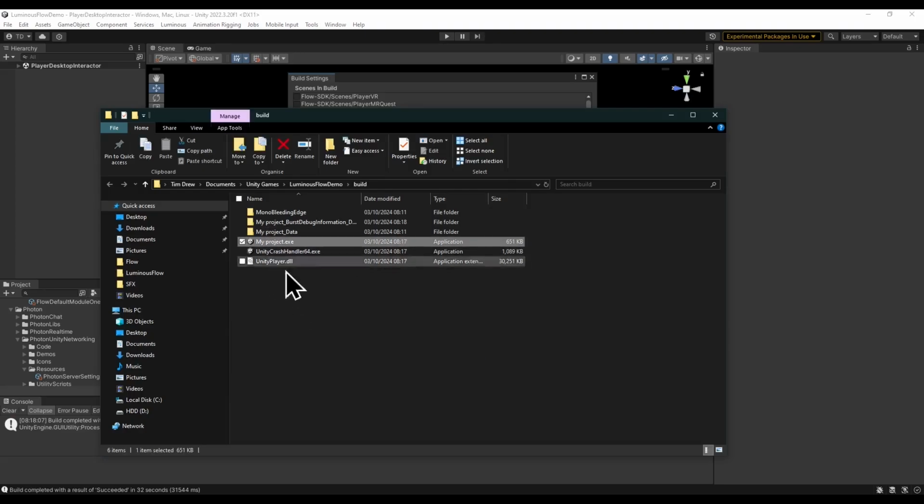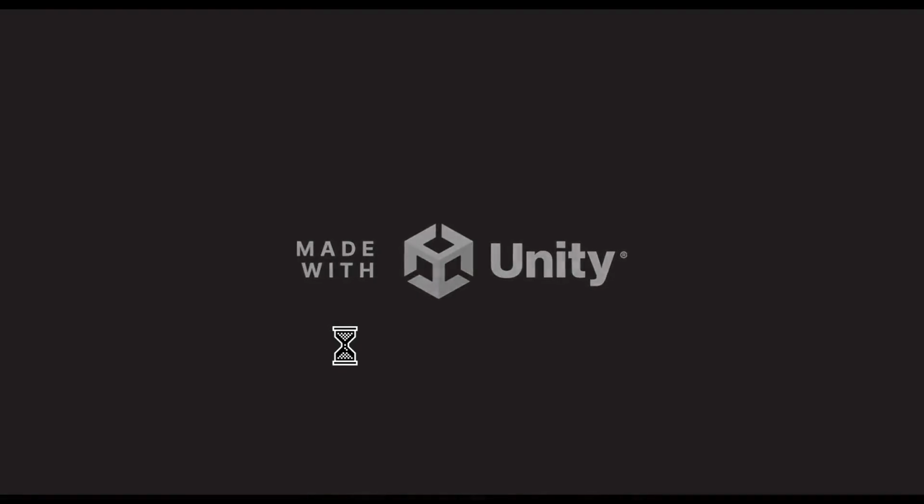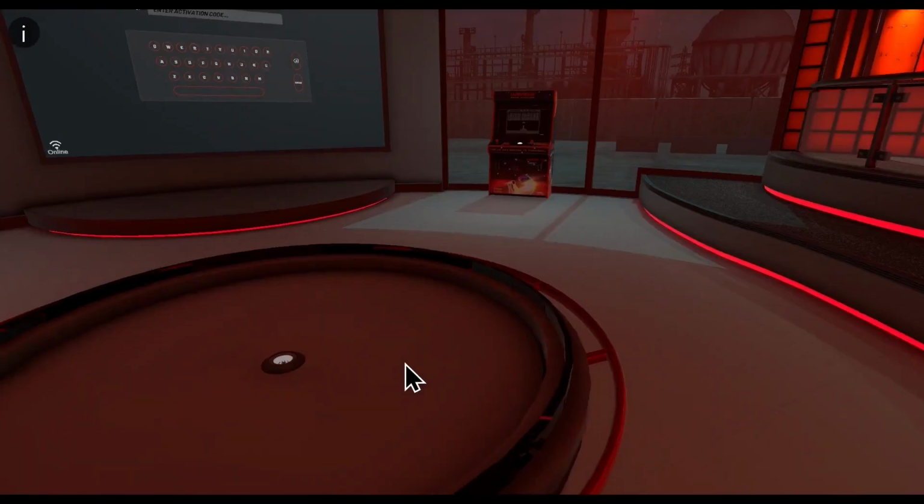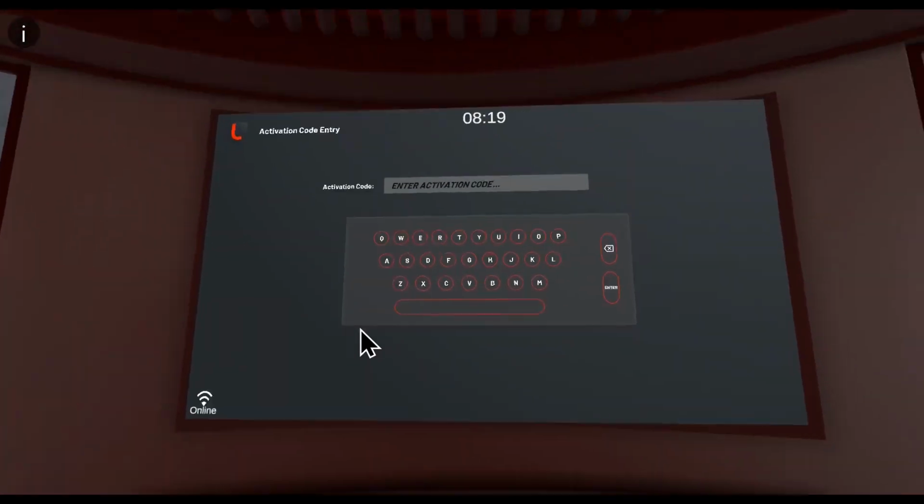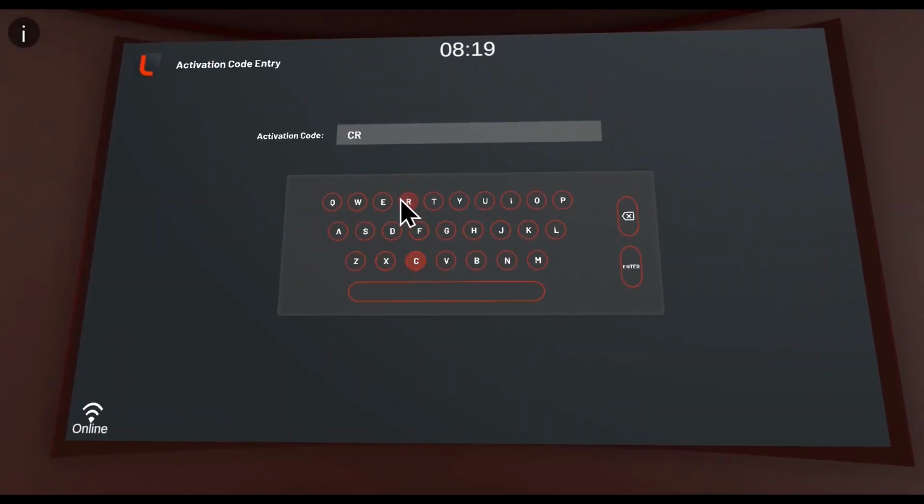This is your executable just here. I never renamed mine, so it's just called My Project. And if you would like to run that, you just double-click it, like any other application, and then it'll launch. After a short loading screen here, you'll be loaded into the lobby, like we saw before. And then you can go up and do the exact same process as we did earlier.